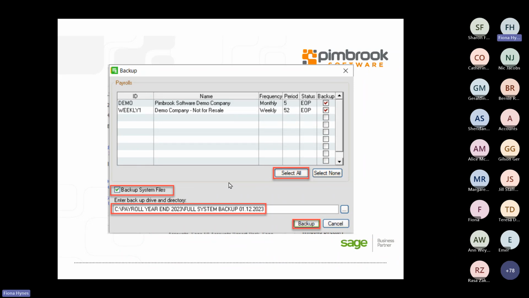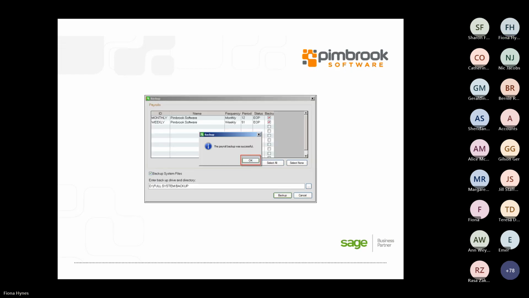Now at the bottom there, you get to select where you want to store the backup, and you can select the directory you created earlier and add a new folder under it called Full System Backup. So it's C, Payroll Year End 2023, Full System Backup. So you'll get a confirmation that the backup was successful, and just OK that.